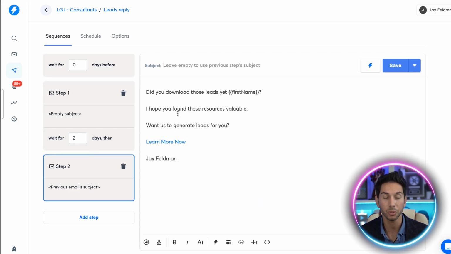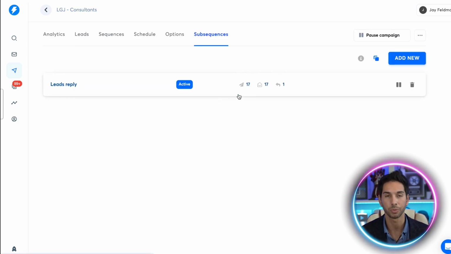I can then follow up with them in that same subsequence to see if they want more and if they want to book a call. This way, humans don't have to reply to every single email that you get. If you can set it up in a way that has them saying a specific trigger word that's a positive trigger word, you can have that subsequence automatically follow up with them and continue to follow up until they book a call. And as you can see, I've had 17 people already reply positively that are in this subsequence.